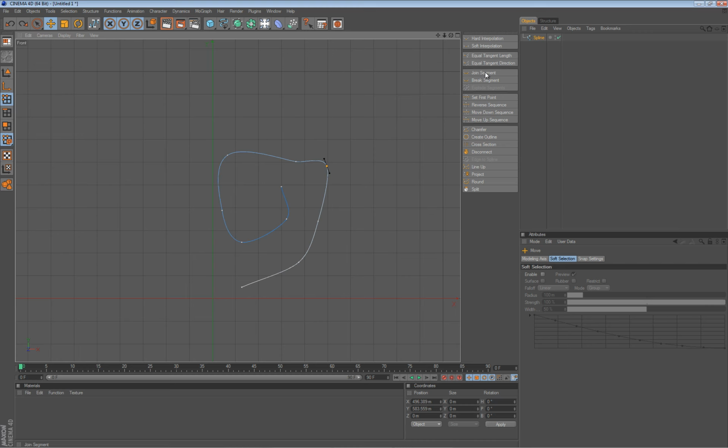These guys right here, this join segment and break segment. So let's break a segment. Let's break a spline here. Okay. Then once you have a broken spline, you can, for example, delete the extra points and simply join the segment like this. Okay. This set first point is for selecting the first point of the spline.